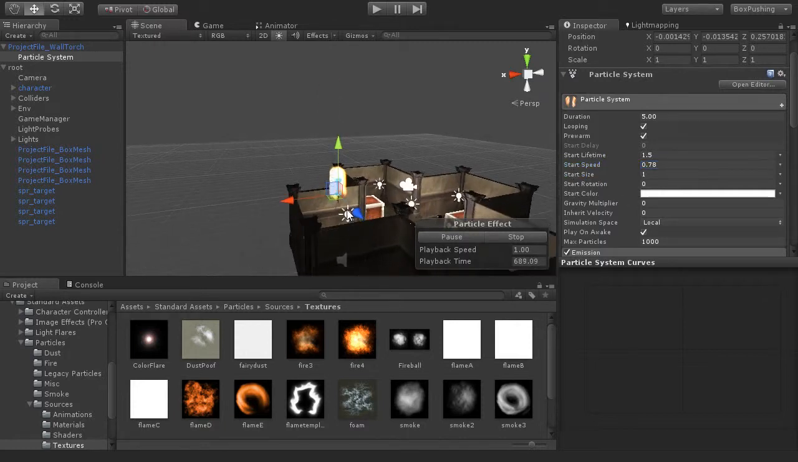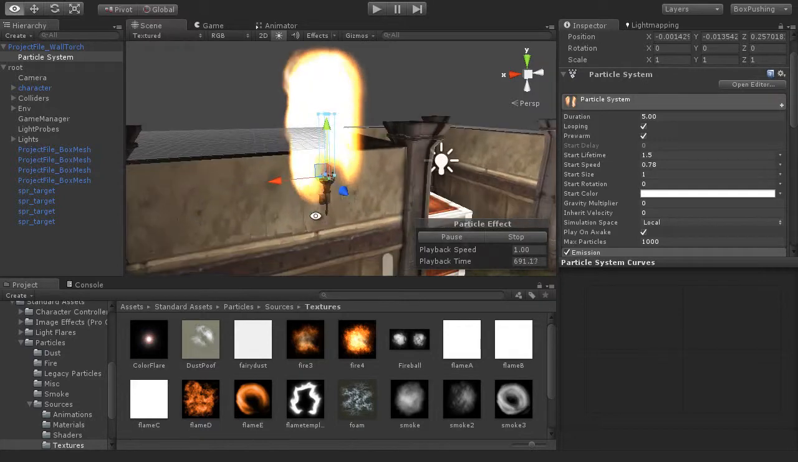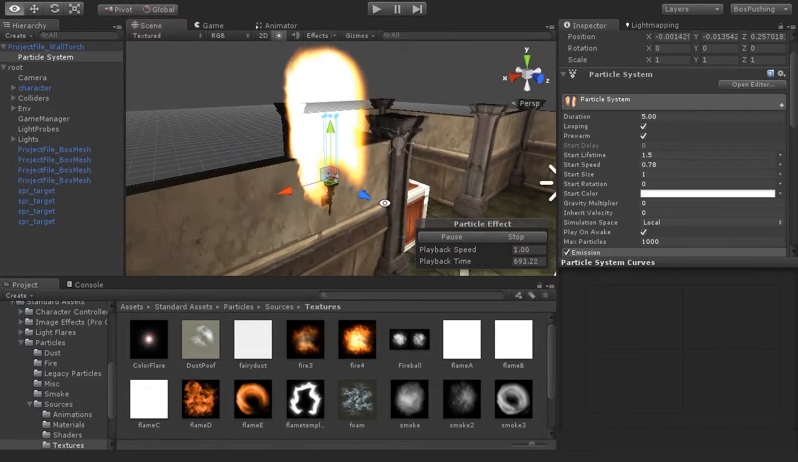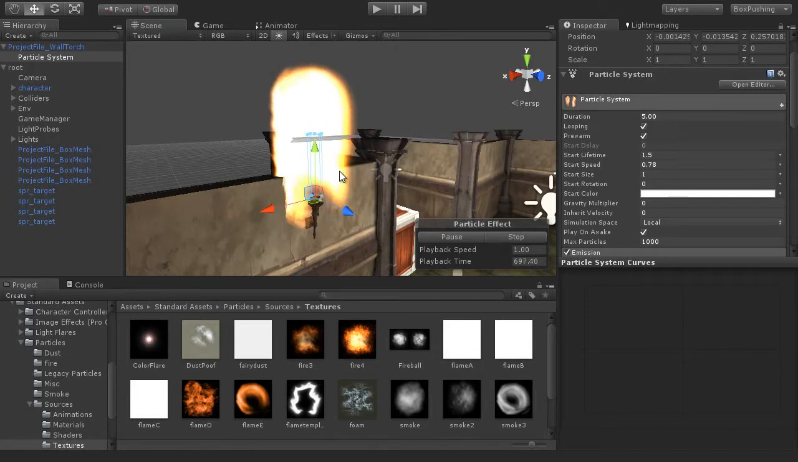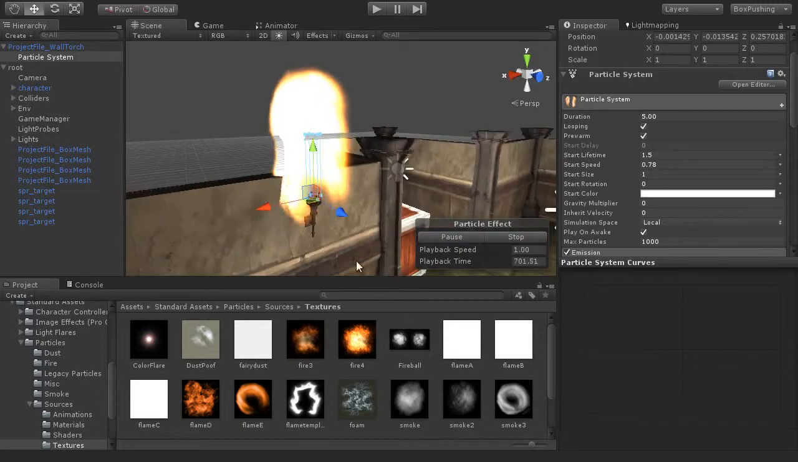And you can see when I specify those values now, we're getting something that's really looking much better. It's actually looking much more like fire. It's still not quite right, but we're going to be fixing that and tweaking it even further in the next video.